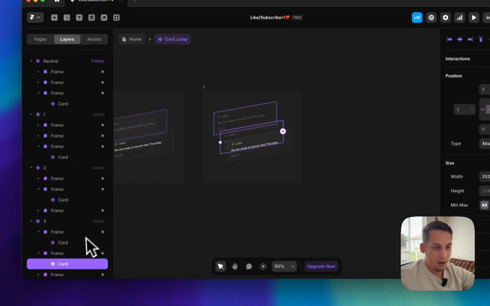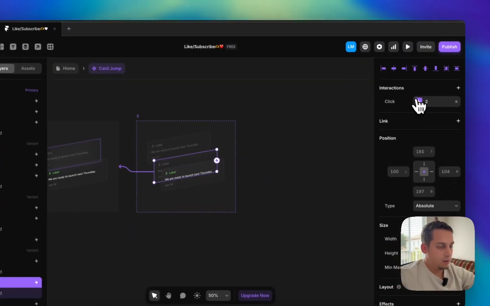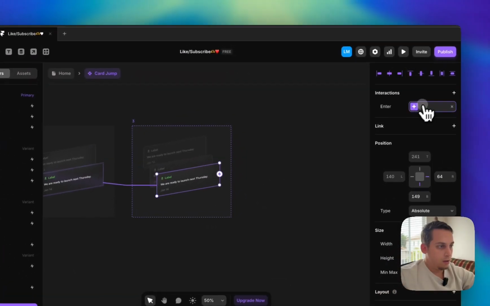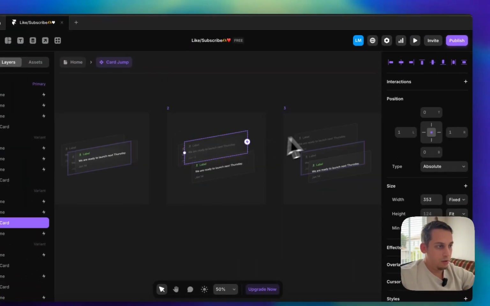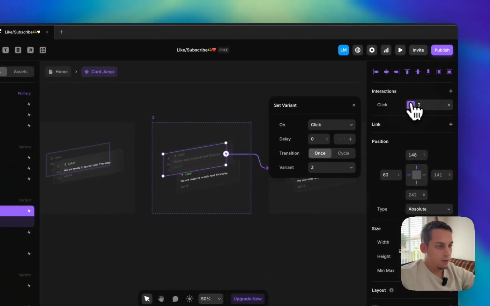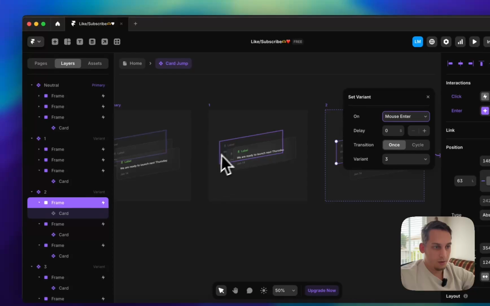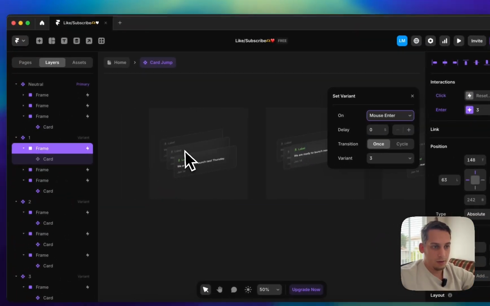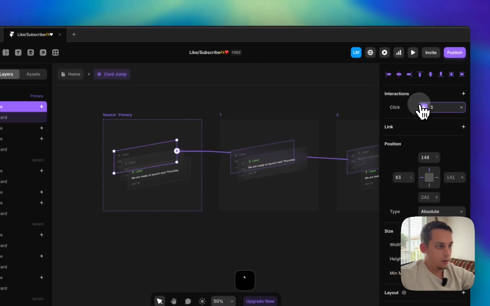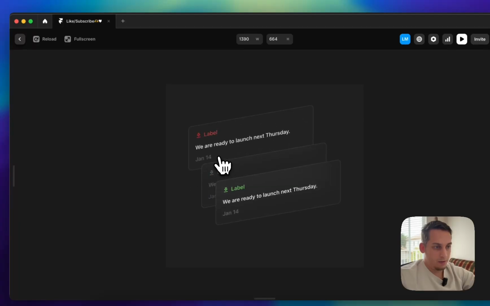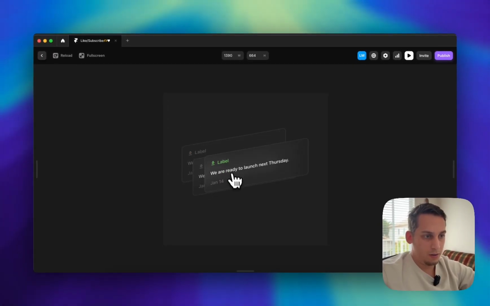And I'm just going to make sure that everything is correct. I don't want it to be on click, I want it to be mouse enter. So everything should be mouse enter and not click. Mouse enter, mouse enter. So I accidentally put click. All right. So as you can see, it's starting to work, which is good.